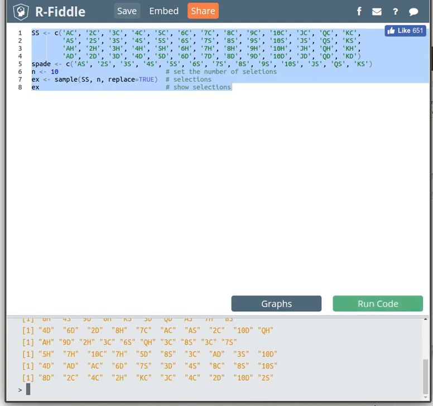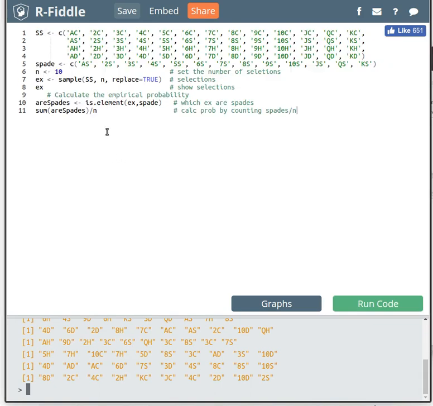Okay? So each time it does that, it would pick a different 10 from there. So now I'd like to calculate some empirical probabilities. Here's what we're going to do. We're going to define that sample space. We're going to define the spades. We're going to set n equal to 10.